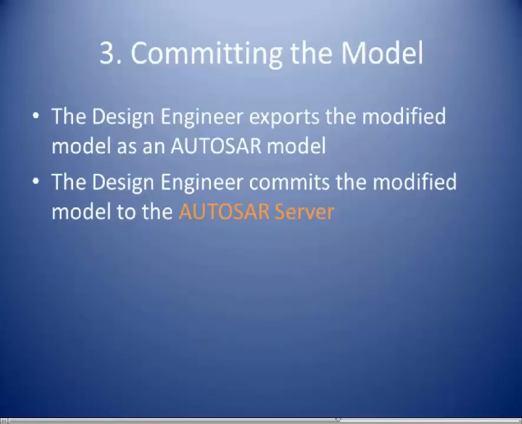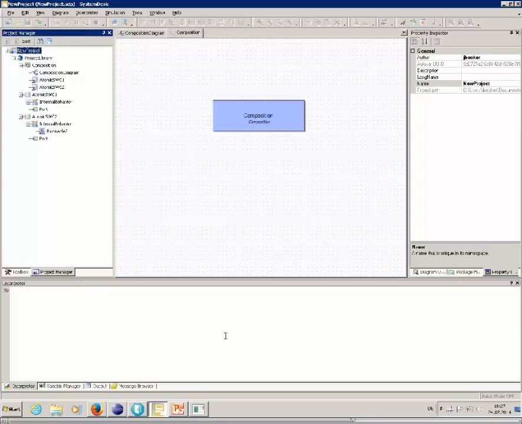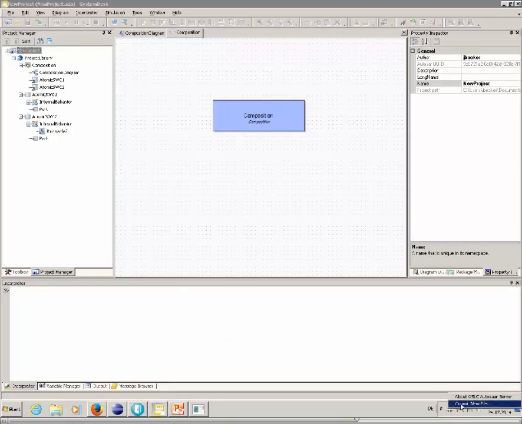Now we go to the third step. The design engineer exports the modified model as an AUTOSAR model. The design engineer commits the modified model to the AUTOSAR server. We save the model and export it as an AUTOSAR XML file.